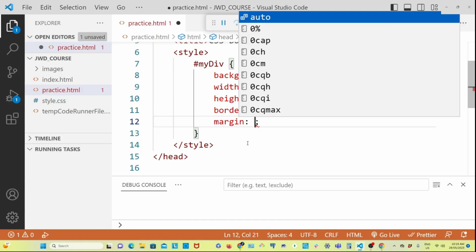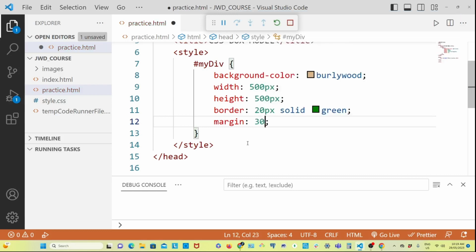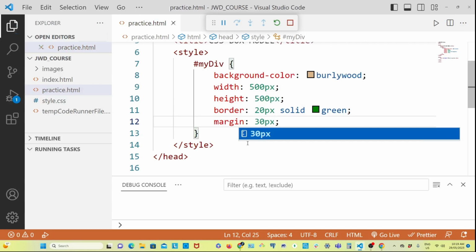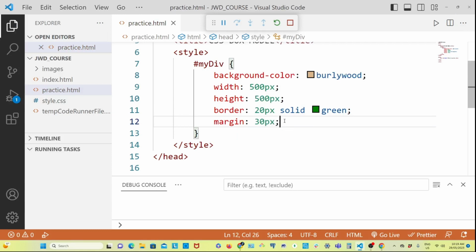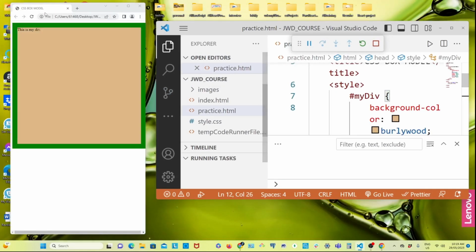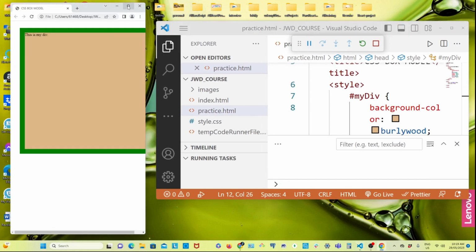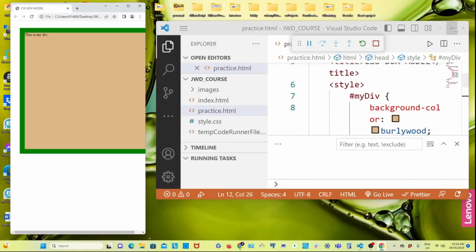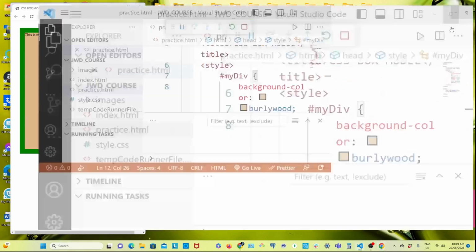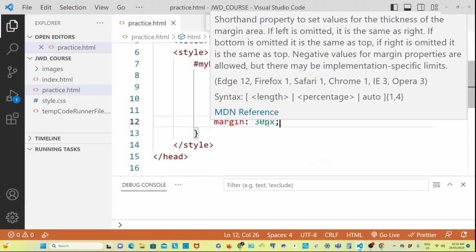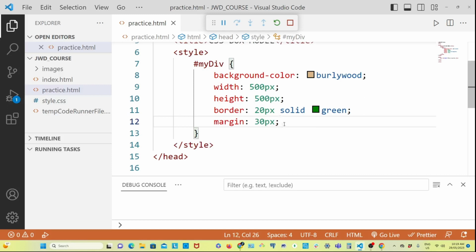I'll use normal margin, so it will give the empty space to all the 4 areas. I will use a margin of, suppose, 30 pixel. All 4 sides 30 pixel margin. Just see the changes here, how it's changing. Now maybe you will need margin top probably more, 100 pixel you want. You can do this anytime. You play around with this margin at home, like you use margin top, margin right, all these things, and play around with that.